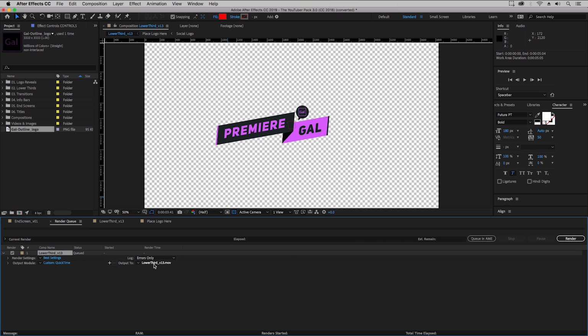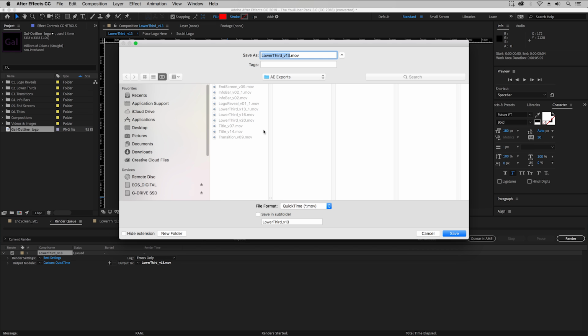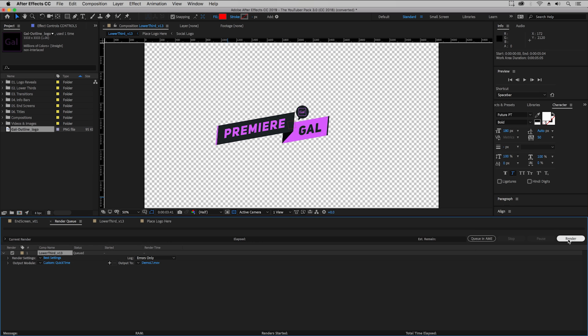And then you can output this to any destination. We can just call this demo LT for lower third, and then you would hit save, and then you would hit render. But because I want to show you how to edit an end screen, I'm not going to hit render yet because that won't enable me to continue editing.